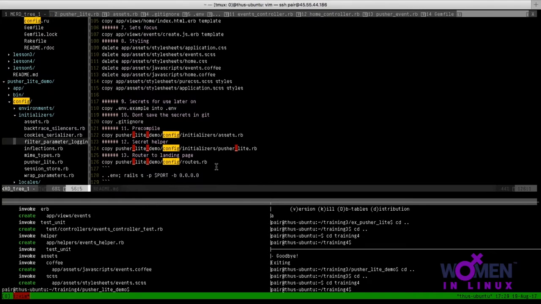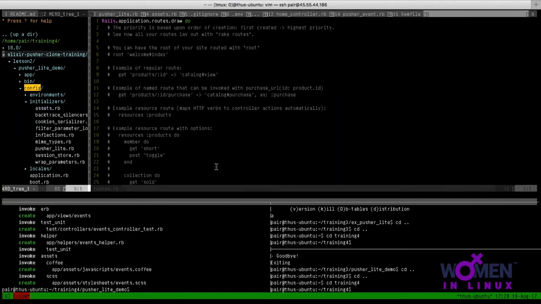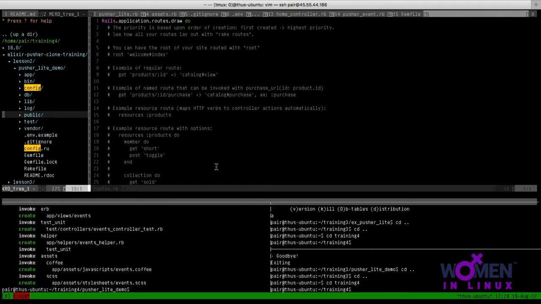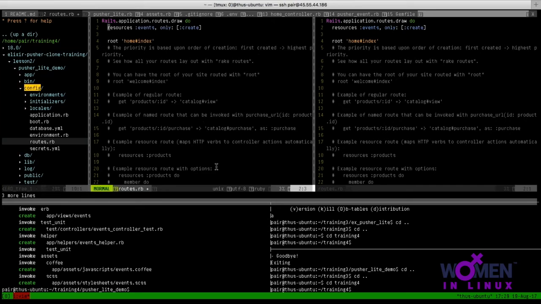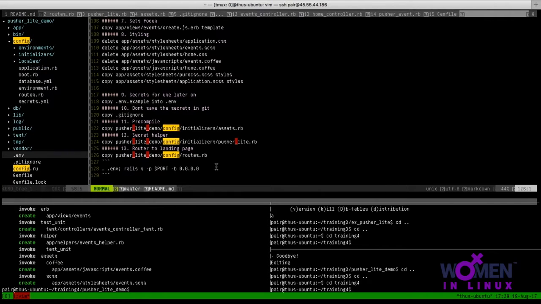Let's see what else. Now we have to fix the route. So we made a landing page, but we never pointed anything to it. Now we need to do that. Under the config directory, it's going to be just 2 lines. We've got our post and we've got our landing page. We need both of those to be open to the universe.